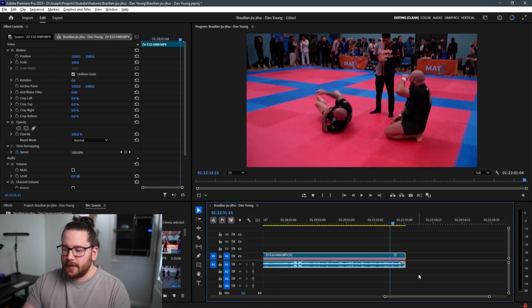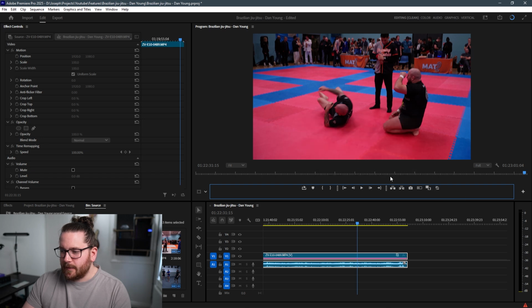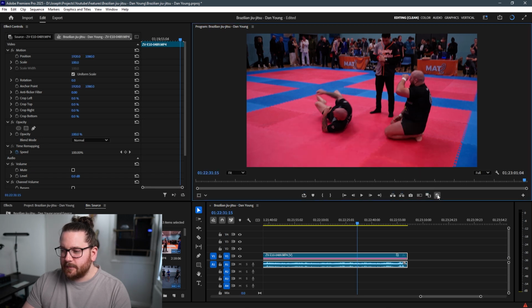To make sure it's working, look for this symbol here, and to activate the proxy, click on this plus button, drag the toggle proxies icon down here, and then click on toggle proxies. Your files will now be much easier to work with. No more stuttering.